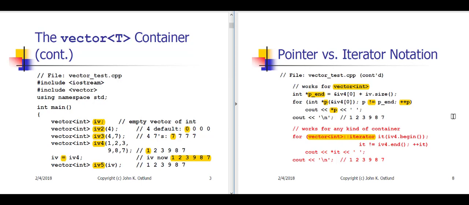Our loop using iterators in red is structured in exactly the same way, but in this case, IT has type iterator of the vector of int class. We initialize IT to IV4.begin, and then as long as IT is not equal to IV4.end, we display the value that IT is, quote, pointing to, unquote, namely star IT, and we increment IT.